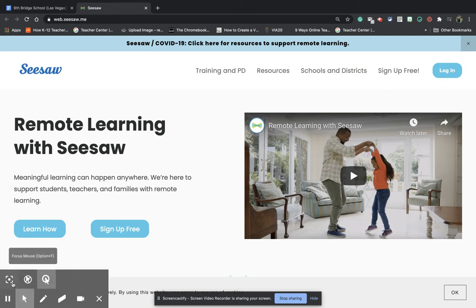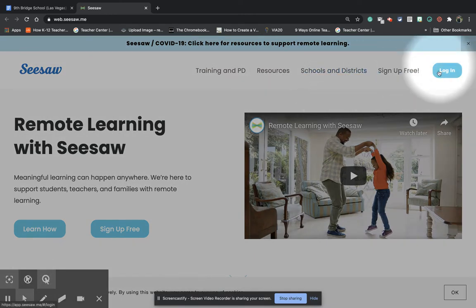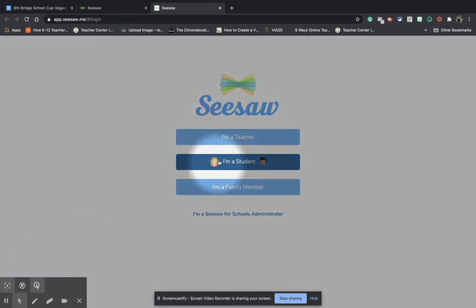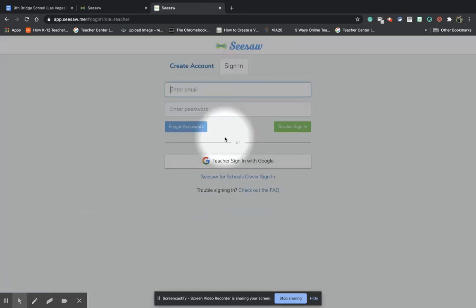I'm going to give you a crash course on how to use Seesaw. First thing you want to do is go to log in. After you've done that, then you want to choose I'm a teacher. Now, if you've never created a Seesaw account, you'll want to go right up here.